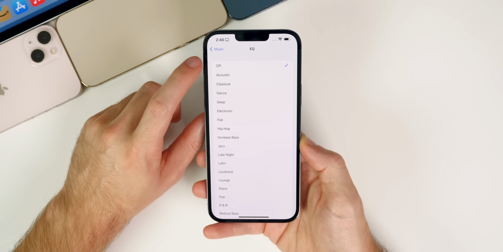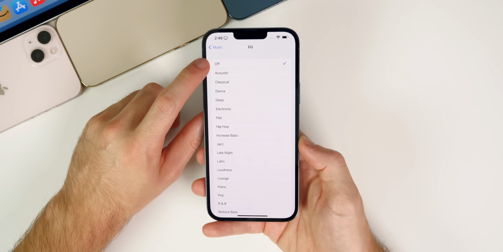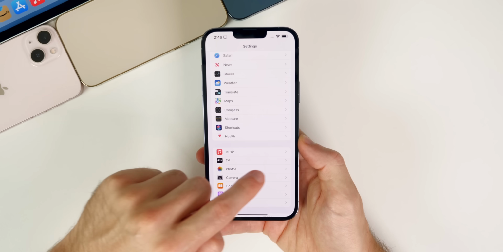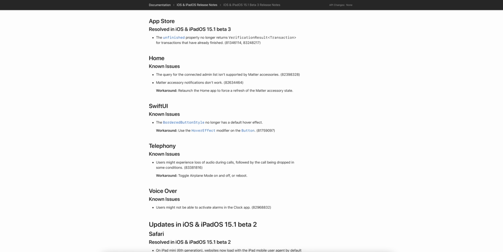So if you have an EQ set, change that to off and you might see a minor fix, or a temporary fix for CarPlay until we see a permanent fix from Apple, hopefully in the final public release of 15.1. And if we take a look at the release notes here for beta 3, you can see it's mainly known issues. And the main ones are under telephony and voiceover.